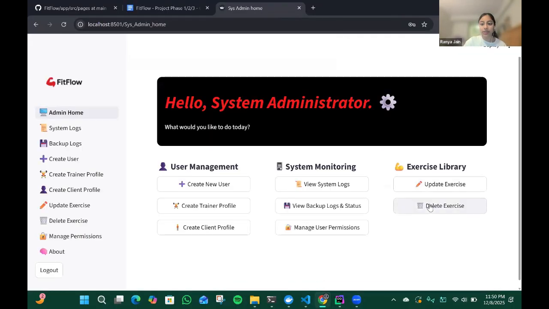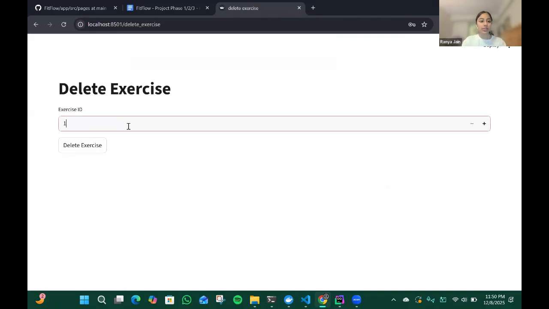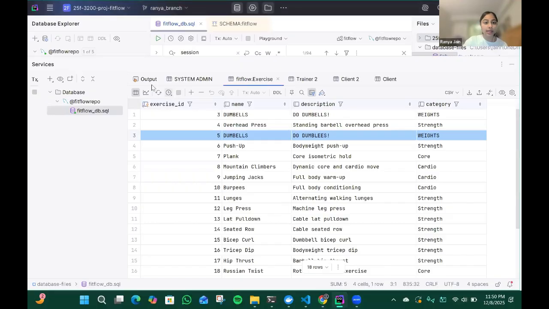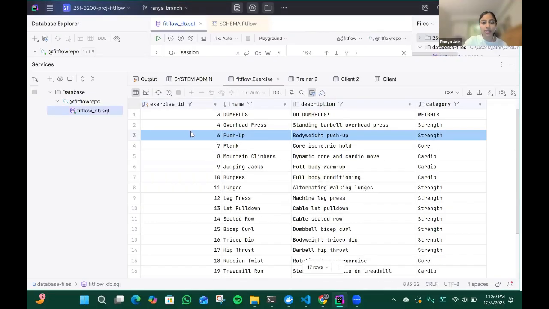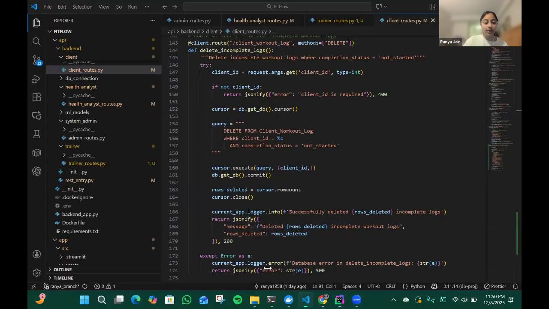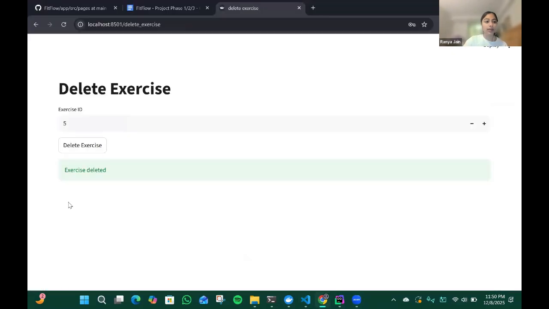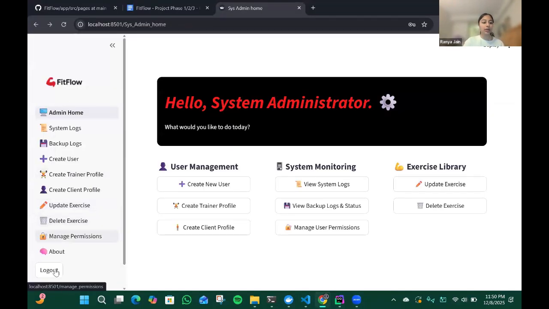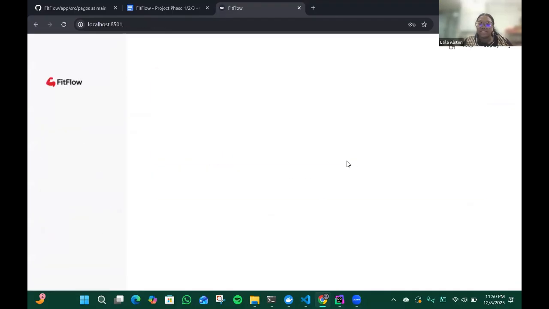And similarly, we can also delete an exercise. Suppose we want to delete the exercise we just made. We can delete that and see that updated right here. Exercise number 5 is gone. That's all for the system administrator pages. Moving on now for the health analyst pages.